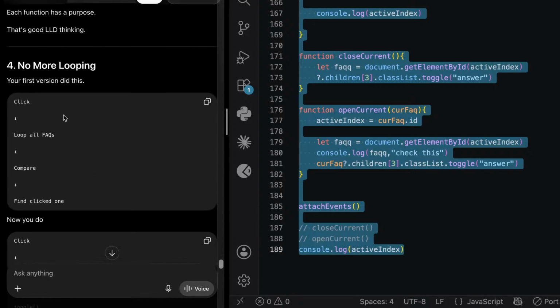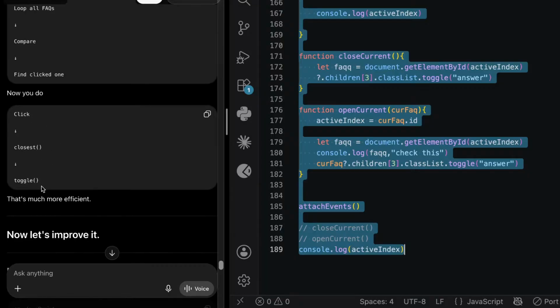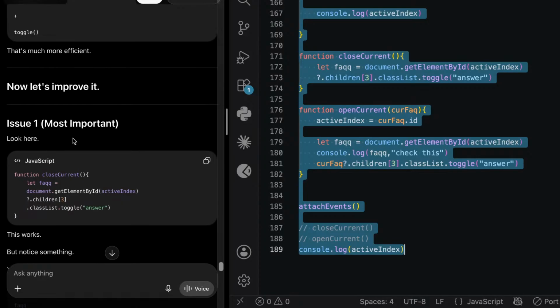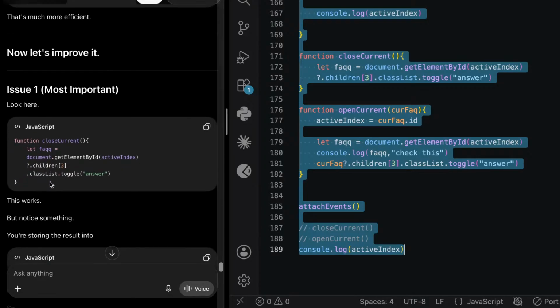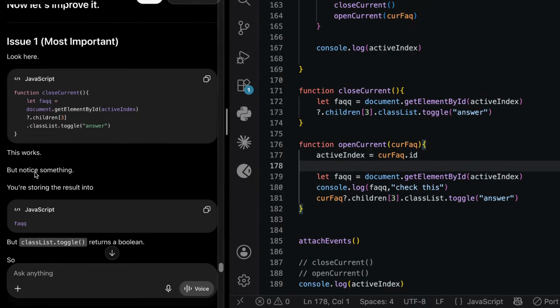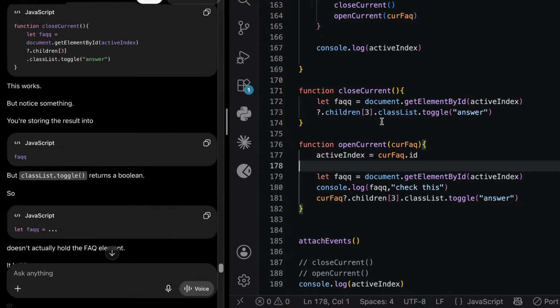No more looping. First of all, we were trying to loop over all the things. Now we are not. Now we just click, closest and toggle. More efficient. Let's improve it. Most important looks here: close current. We are still facing the close current issue. This works, but notice something. You are storing the result into FAQ. Yeah, so should it not?